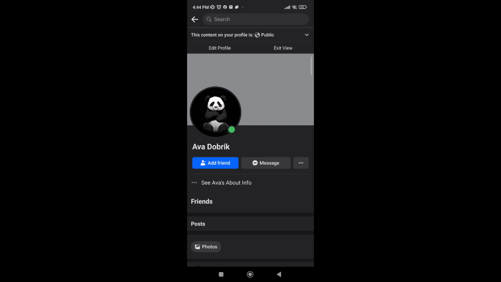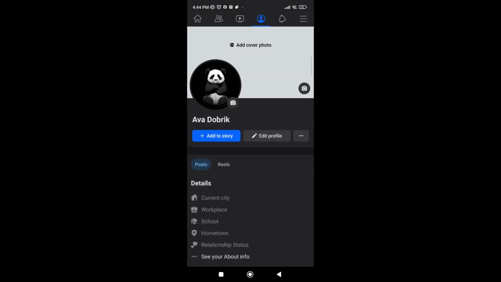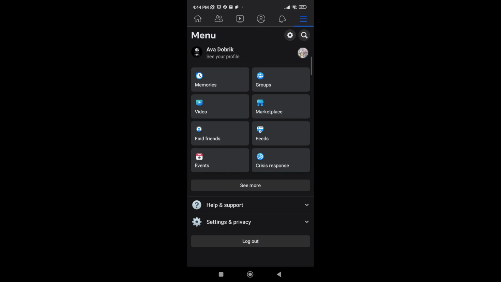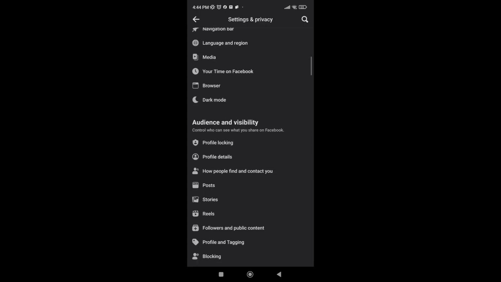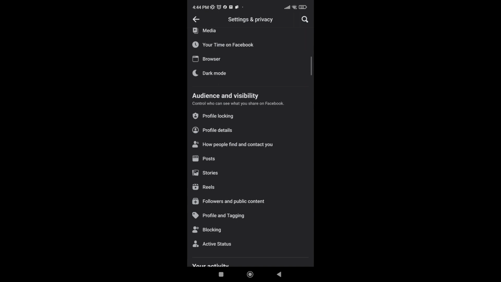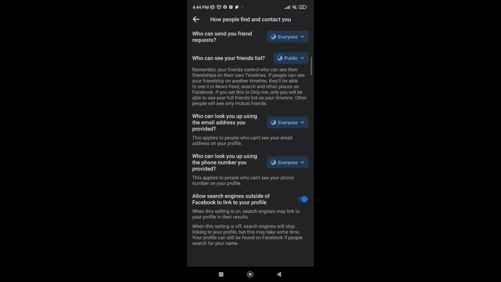So to remove this, what I simply do is I go back and then I tap on the three barred icon. After that, I tap on the settings icon. Then I scroll down and go to the audience and visibility option. After that, I tap on how people find and contact you. Now, as you can see, my who can send you a friend request is set to everyone.